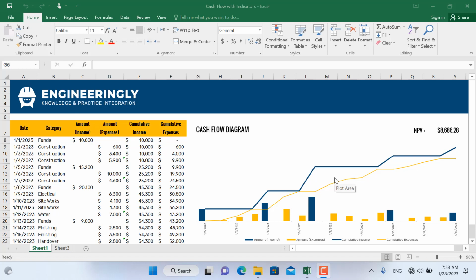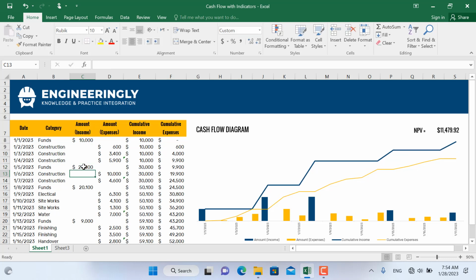And for your information, the content of this chart is fully dynamic. For example, if I go and change any of the values in here, everything in here should change. For example, let's increase this amount to 20,000. Let's see what happens. I'll write down 20,000 in here. As you can see, the net present value of our project, and besides that, the chart automatically updated.